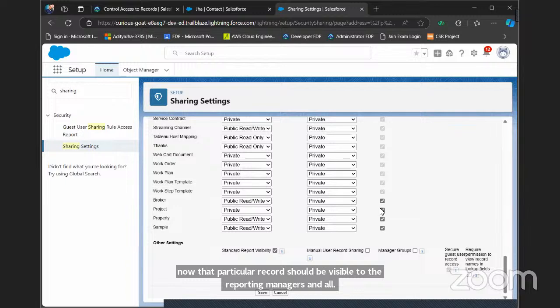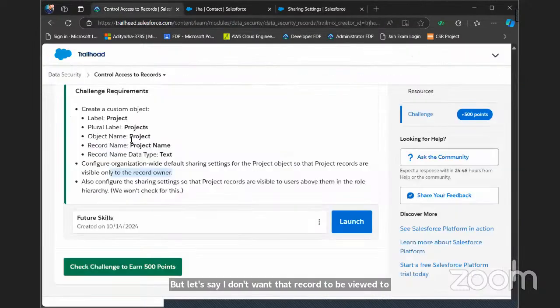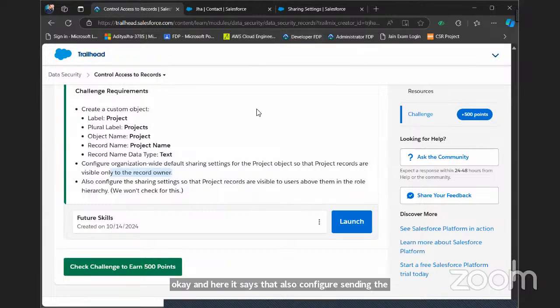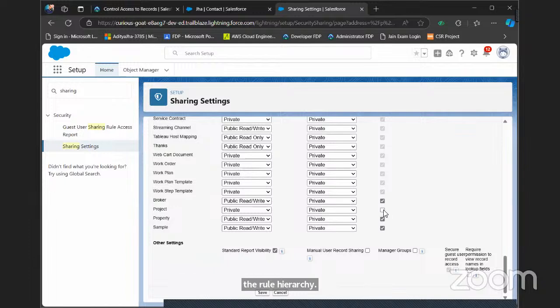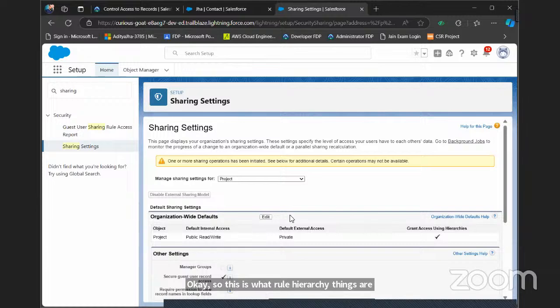Okay, but let's say I don't want that record to be viewed by the upper level hierarchy person, then I will just uncheck it. Okay, and here it says that also configure the project records to be visible to the users above them in the role hierarchy. It said it needs to be visible. So we need to make sure that it remains checked here. Okay, so this is what role hierarchy is about. So let's just save it. Save, done. Okay, understood. Or by default, how can we configure it? Okay, so that's your org-wide default.